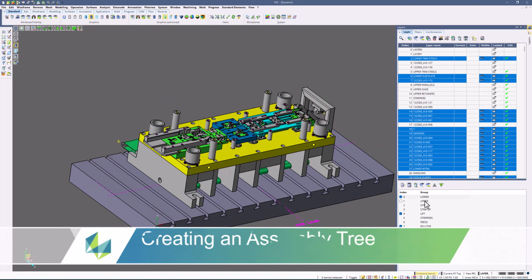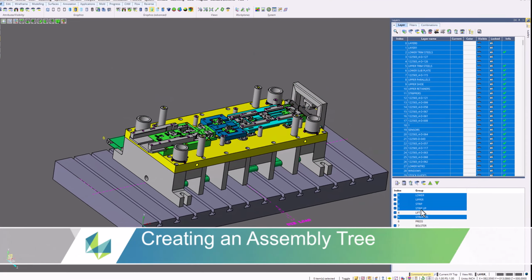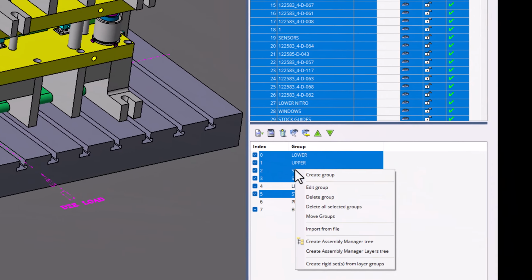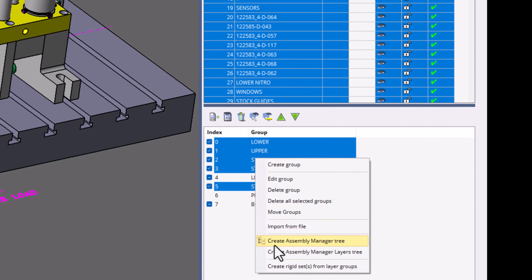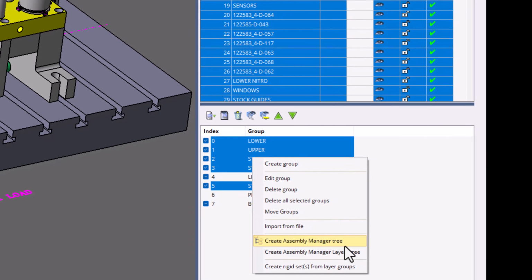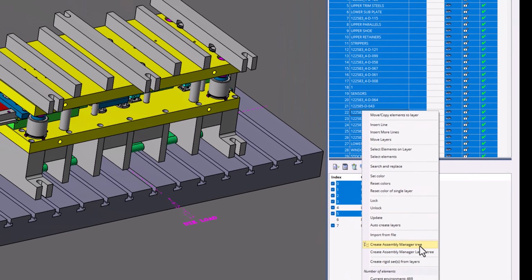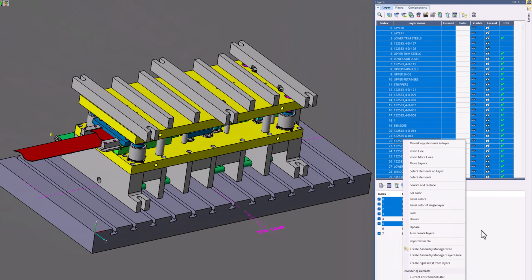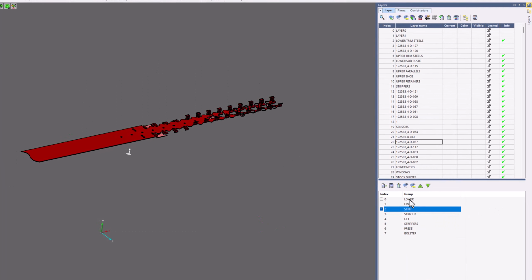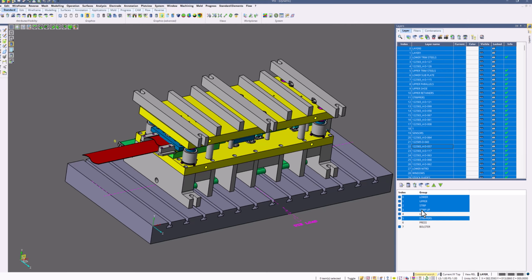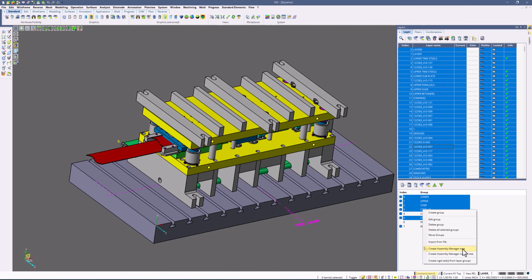We will start with how to create an Assembly Manager tree. Opening the Layer Manager, it is possible to create an Assembly Manager tree by right-clicking the active groups and selecting Create Assembly Manager Tree. This option is also available by right-clicking on the individual layers and selecting the same option. This will only take the active layers that are available. In our example, we're going to go ahead and right-click the active groups and select Create Assembly Manager Tree.